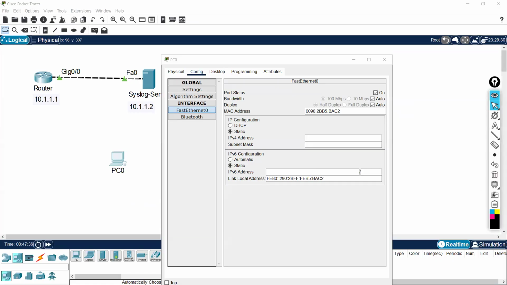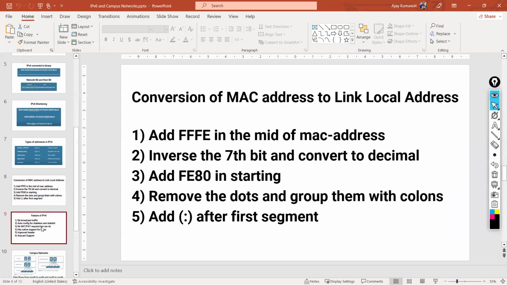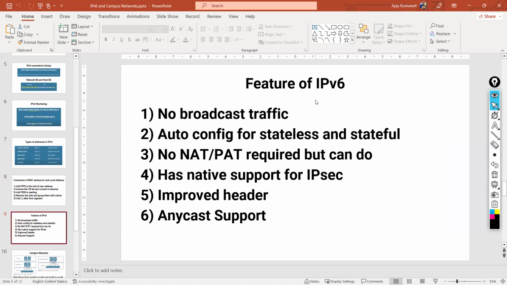Then, this is done: conversion of your MAC address to link local address. Now let's talk about features of IPv6. So in IPv6, we have unicast, multicast, anycast, but there is no broadcast. Broadcast problem solved in IPv6. Because of broadcast, we were having so many problems. In IPv6, no broadcast. Then auto configuration for stateless and stateful.